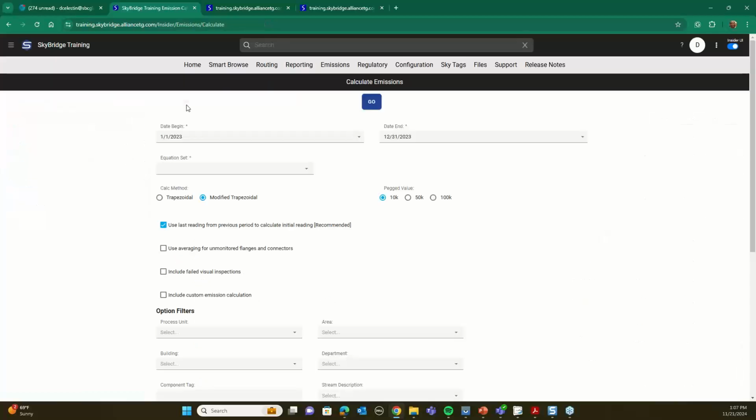So to calculate your emissions, I'll go through it first, and I'll go ahead and calculate the emissions. And it's going to always default to the previous year. So this one here is going to calculate for 2023. Of course, you can change that if you want to. Come January next year, it's going to automatically go to 2024, but you can change it to whatever you want it to be. Okay. You have equation sets here: refinery, California, SOCME, chemical plant, or refinery.